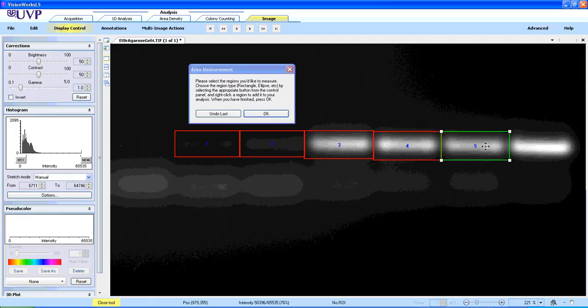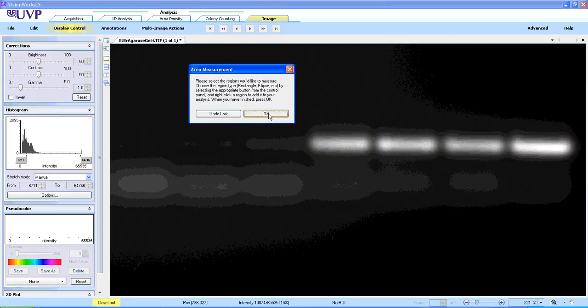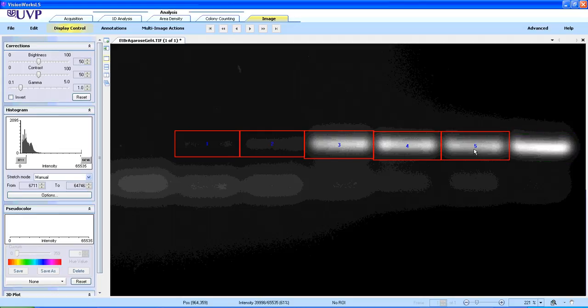next one. Once I've drawn all of my boxes, in this case I don't want to do this one, so I'm not going to right click on it. I'm going to click OK. So I have 5 boxes here for the bands I'm interested in measuring. I have a known concentration, for instance, for this one. So let's set this one at 100%.